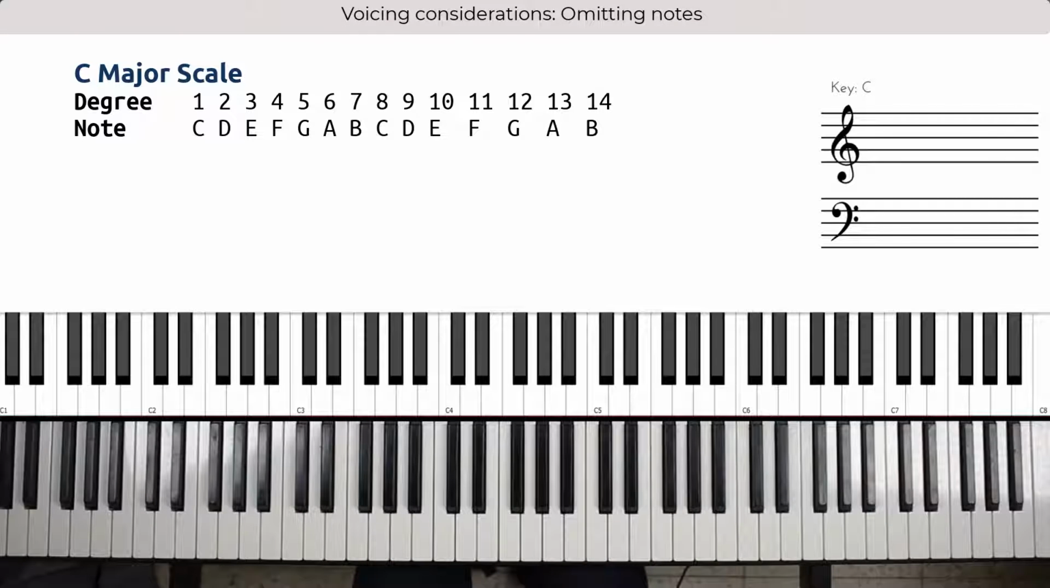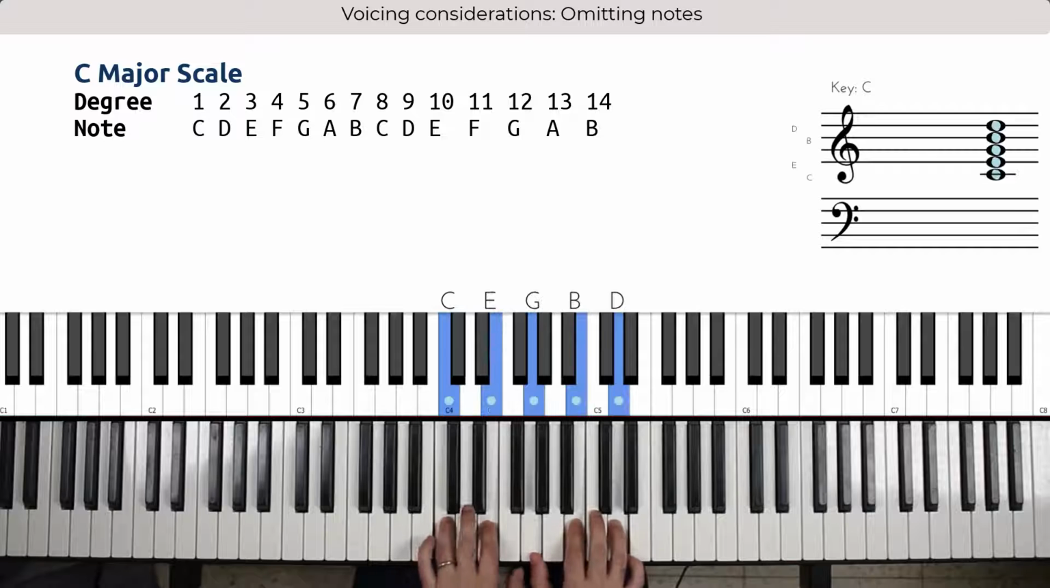The second point has to do with which notes or degrees we can omit, and we've discussed this already in lesson number 4 when discussing shell voicings. So the rule is that you can omit any note, any degree, except for the 3rd, the 7th, the highest degree, and any altered degree, so any degree that's been flattened or raised. So anything that's not these, you can omit.